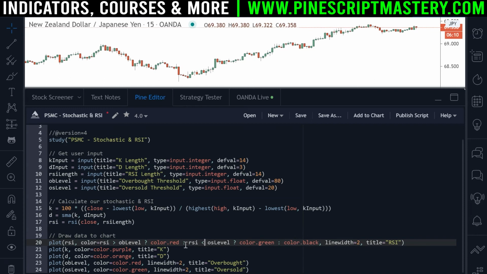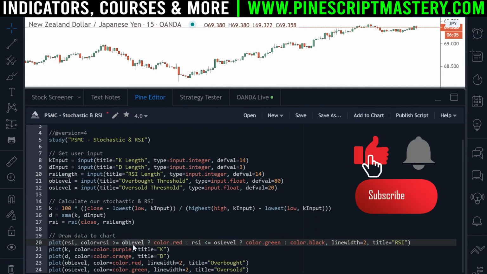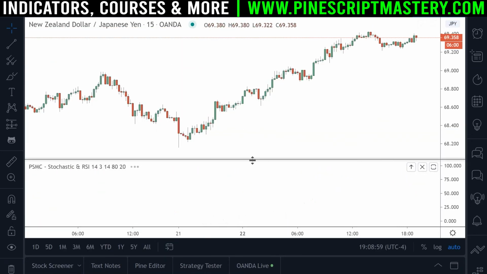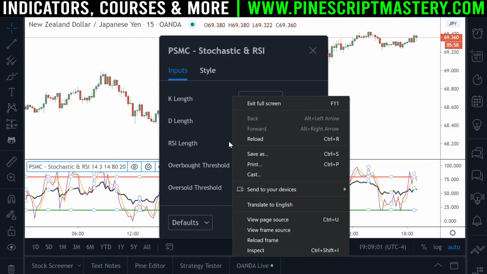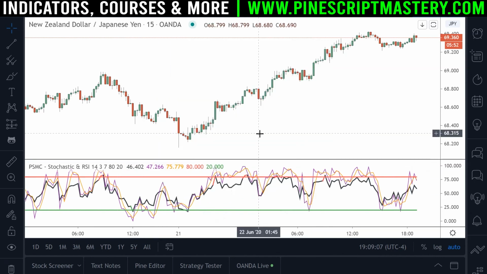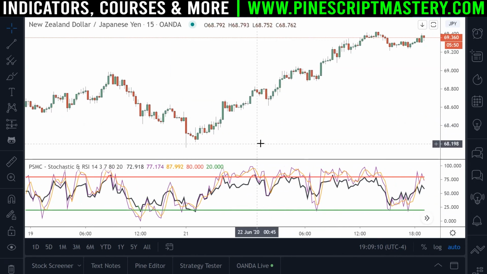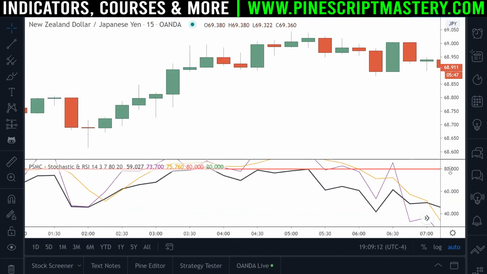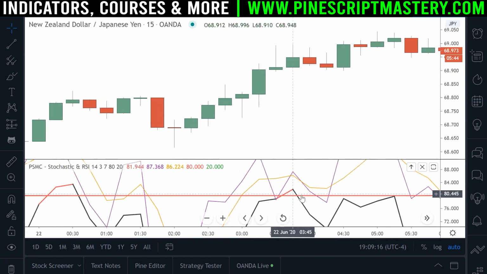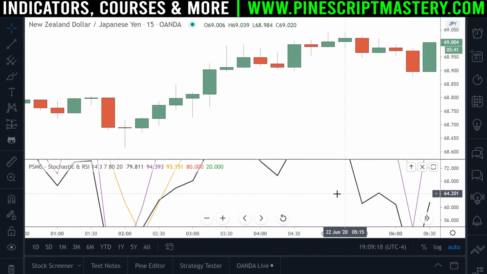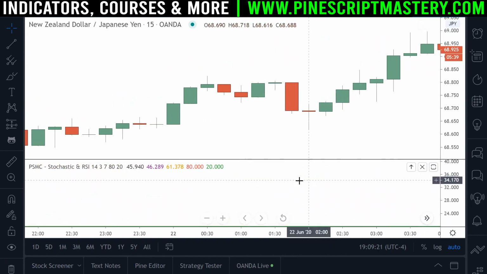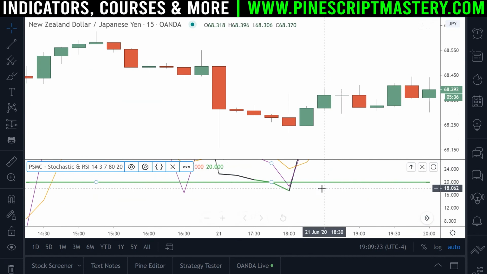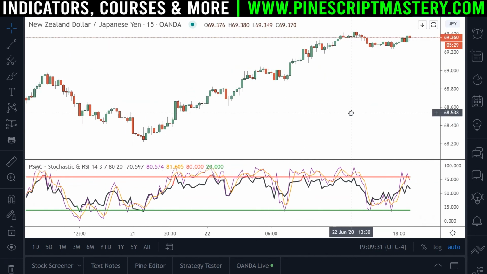And I should probably change these to less than or equal to and greater than or equal to. So if the RSI hits our overbought or oversold level, the color of the RSI will change color. And if I come to the settings menu, change the RSI length to, let's say, 7. And I'll save those settings. Here we go. You can see that when the RSI goes overbought, we get a red RSI drawing. And when it goes beneath the oversold level, it turns green. And there we have it. We're done. So that's it for this lesson.